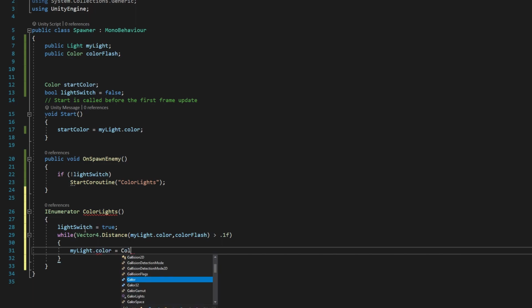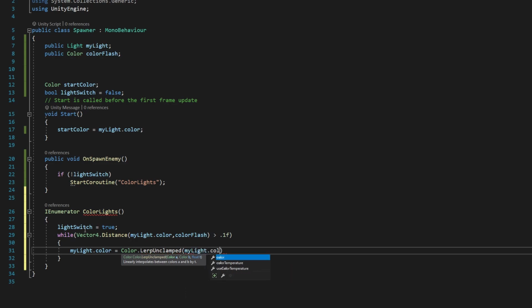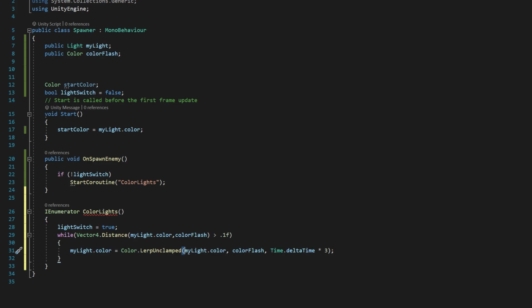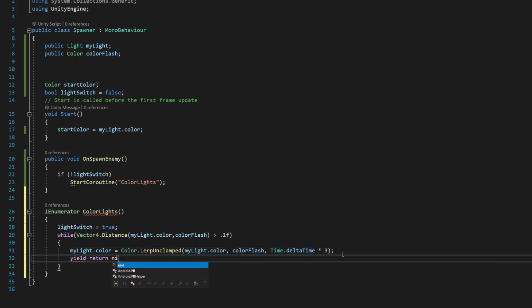So we're going to say myLight.color equals Color.LerpUnclamped myLight.color, colorFlash, Time.deltaTime times 3. What this is going to do is slowly transition our color, well actually not slowly because we're multiplying it by 3 here, but we're transitioning our color from its current color to the color we've selected in the colorFlash, and we're doing that at a rate of delta time times 3. And then after that we're going to say yield return new WaitForEndOfFrame, open and close parentheses.